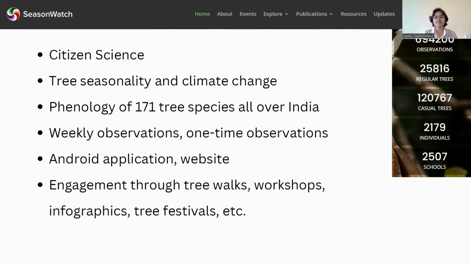And how it works is through weekly observation. Trees are very slow to change, right? So observing them once every week suffices to understand how the changes are happening and what the timing of these changes is. The weekly observations are called regular observations, but there are also one-time observations, wherein if you're traveling to some place and you cannot go there again every week thereafter, you can make one-time observation to take a snapshot of how that tree was behaving on that particular day in time. And this data is collected by using the Season Watch Android application or directly through the website.